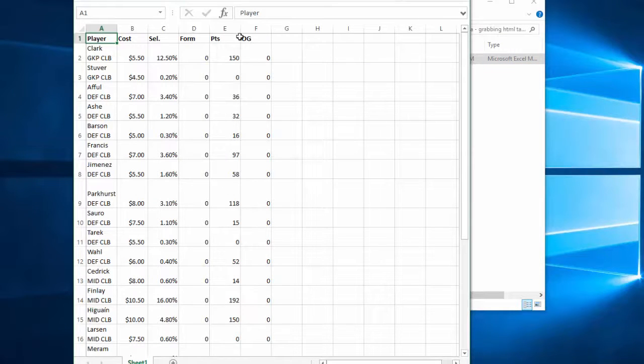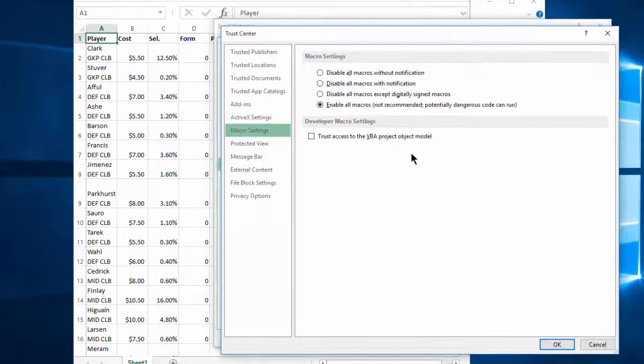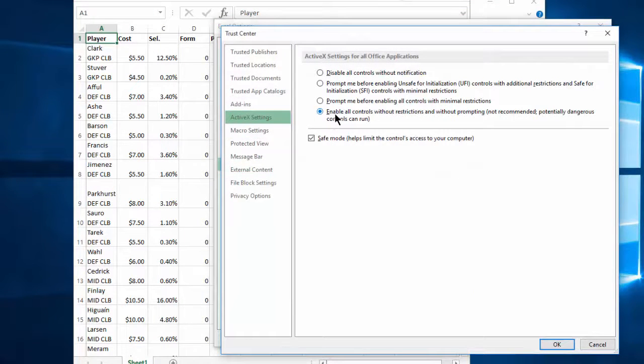Now, similar to this, sometimes we'll get a security warning up here saying that ActiveX controls are needed. If you click Enable, it will remember that choice. But again, if you need a global solution, we go back into Trust Center Settings, click on ActiveX Settings, and enable all controls without restriction.